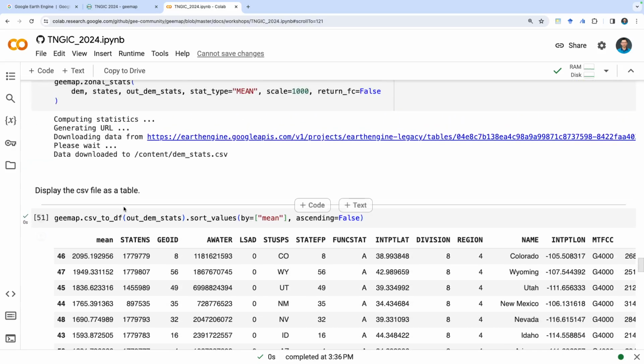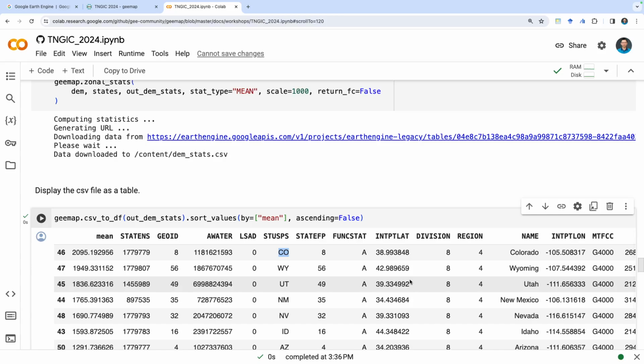In this case, it's Colorado, the state, with 2,095 meters average mean elevation. Second one is Wyoming, Utah, New Mexico, right? So this is how you can actually use the statistics to find out. You don't have to guess. I can give you the concrete answer and the number.